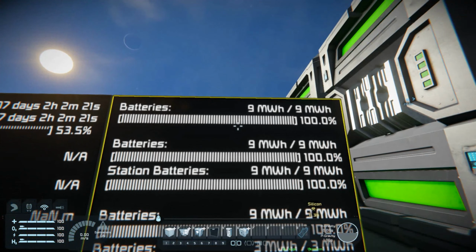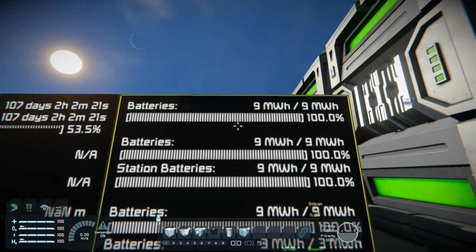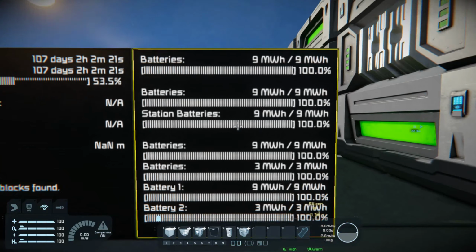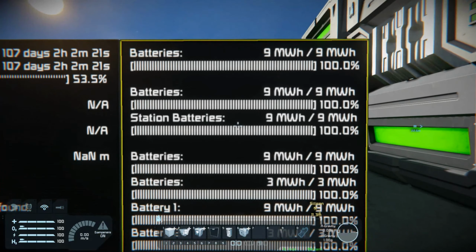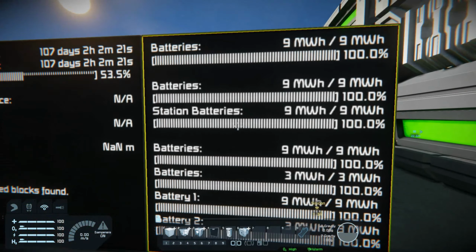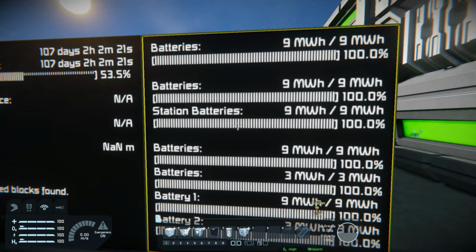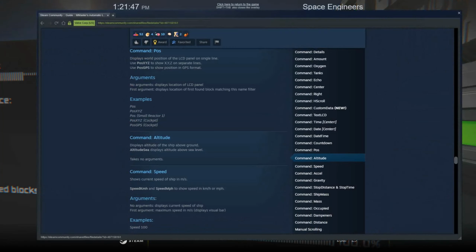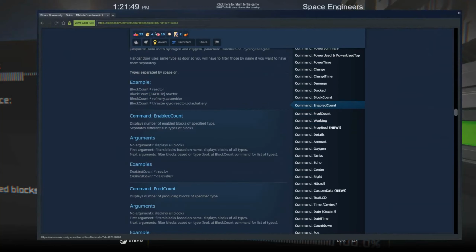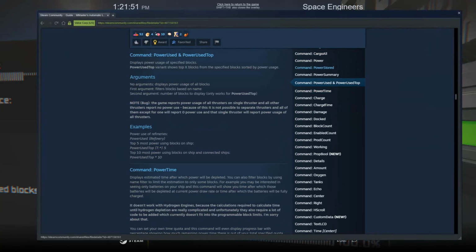This shows you the charge level of your batteries. And depending on how you set it up, it can be 1 battery, it can be all batteries, or it can be a total percentage of a group. Right? So, power stored. That is everything. Right, so let's scroll up. Power stored.